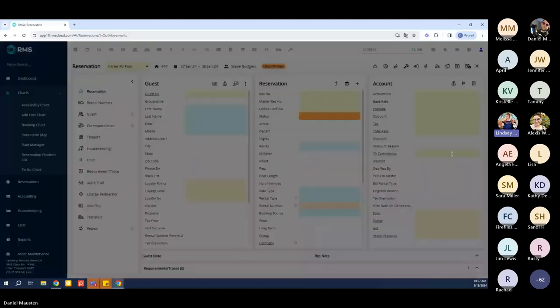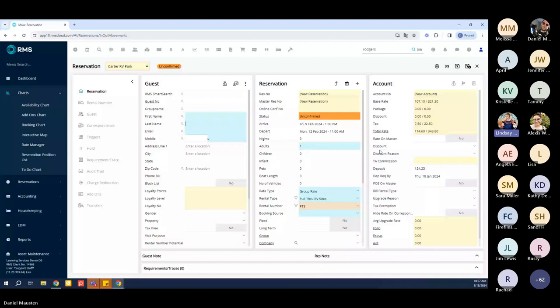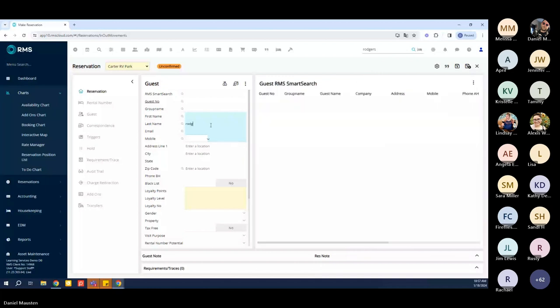So we'll select add reservation, and you'll notice once the screen loads up, we can see the arrival date, the departure date, the number of nights, and our rental type as well as the specific rental number. Now, to book this reservation, most important, we want to make sure that all of our mandatory fields have been completed. So we'll start with our guest details on the left and enter in Mr. Rogers's information.